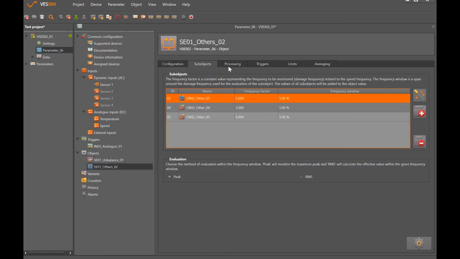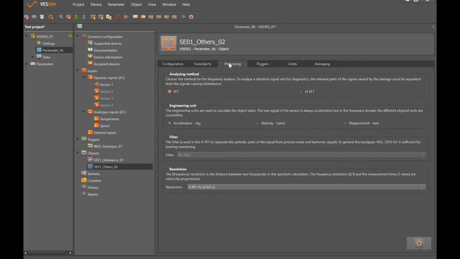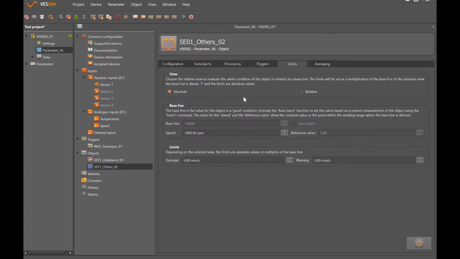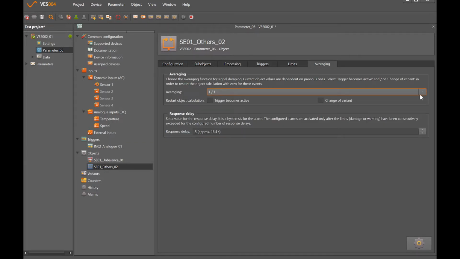the speed frequency. So I'm going to change that from peak to an RMS measurement as well, and just to confirm that we're going to look in FFT and change that to velocity as well. And the trigger this is based on is the analog speed input range. So as the speed changes, the 2, 3, and 4 times speed frequencies will also change up and down the spectrum. And limits as well, we can put in where we want to either have warning limit at say 5 and 3 as an example. And again, we can put in some averaging here as well if you like.